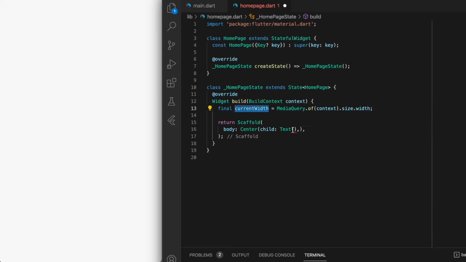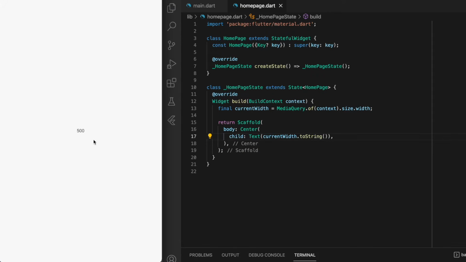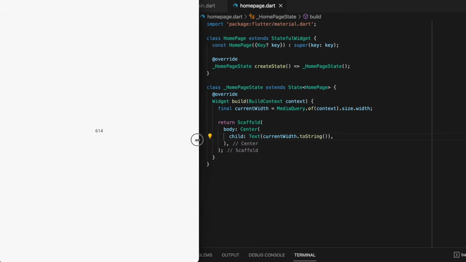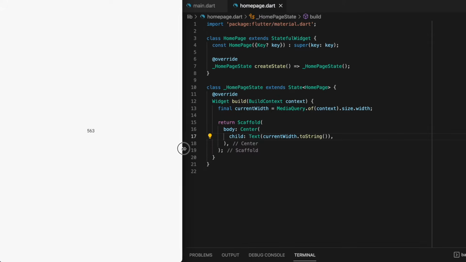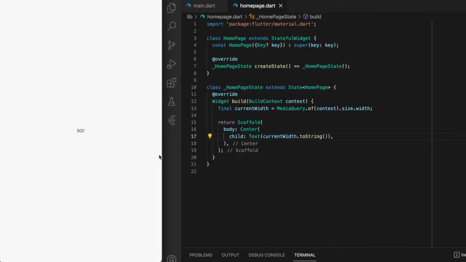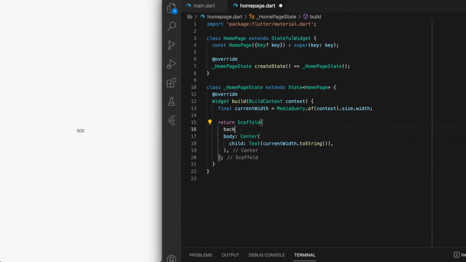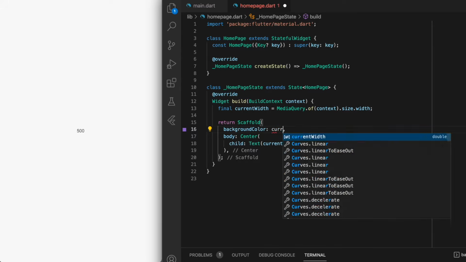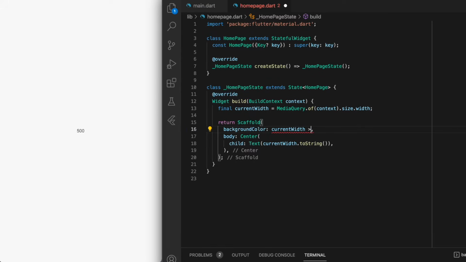And so if I just print this in a text widget in the middle, you can see the current width is 500 pixels. And if I drag this around, you can see the width is changing there. So with this number, we can decide if this is a phone or if it's long enough to be a window, like a web page. So just to illustrate this, right? Let's say background color depends on the current width. So if the current width is less than, say, 600, then let's give it a deep purple background. Otherwise, let's give it a green background.